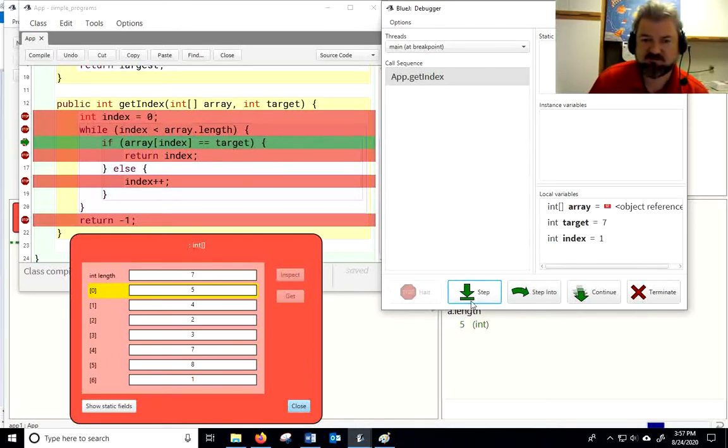So we continue. We check, is 4 now equal to 7? It is not. We increase the index to 2. Now we're here. We check, is 2 equal to target? It is not. So we increase the index to 3. Is that true? Is 3 less than array.length? It is. So we now check our array bracket 3. Is that equal to target? It is not. So I increase the index.